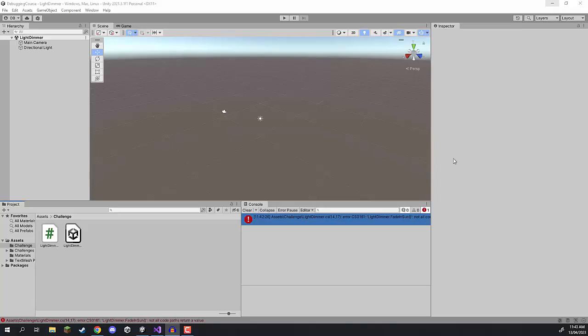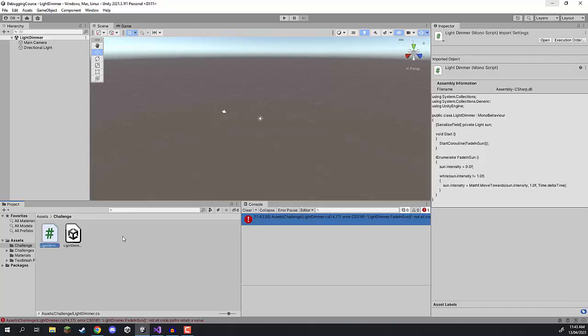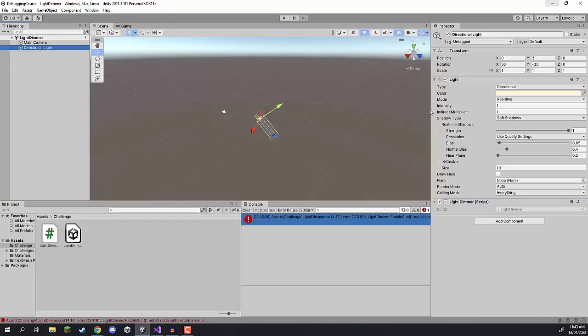Okay, so I have a bit of a problem with my code right here. What I'm trying to do is set up a script so that over time at the start of the game, the intensity of my directional light goes from 1 to 0, okay? And we're trying to do that over time in around 1 second.